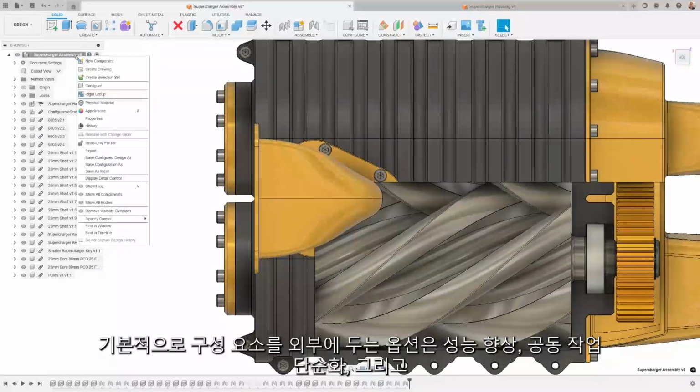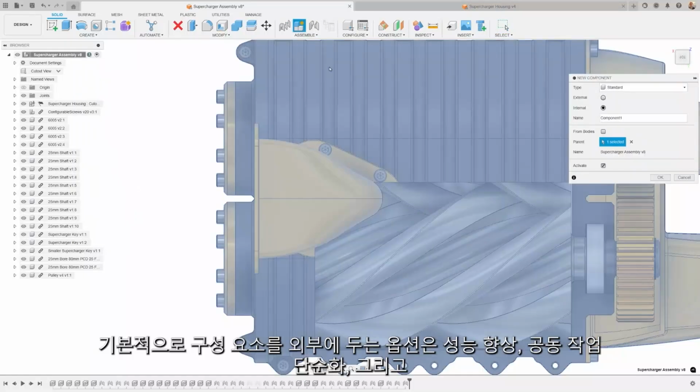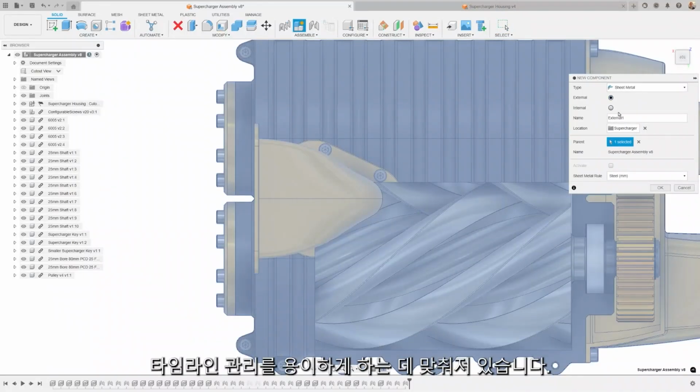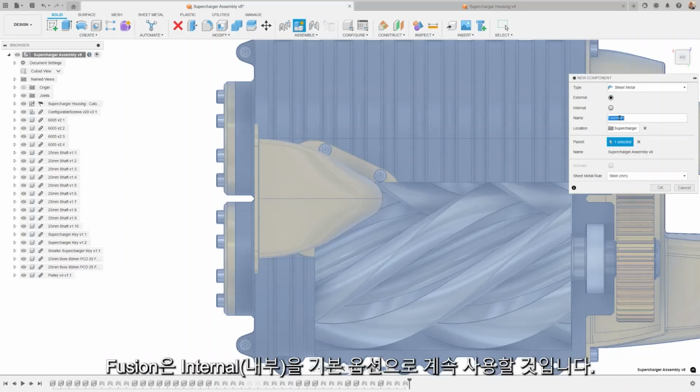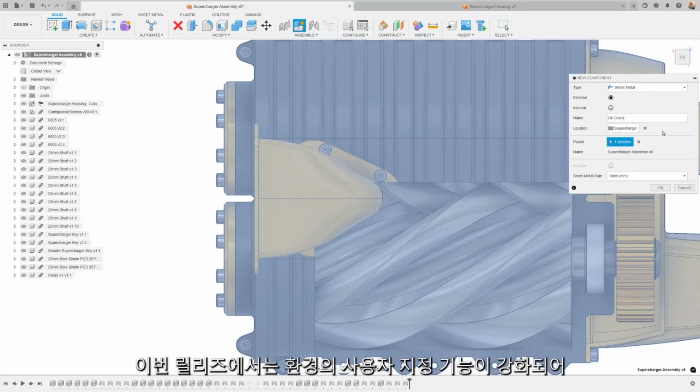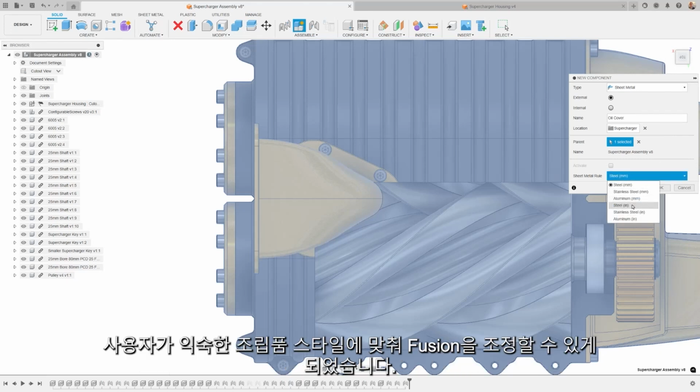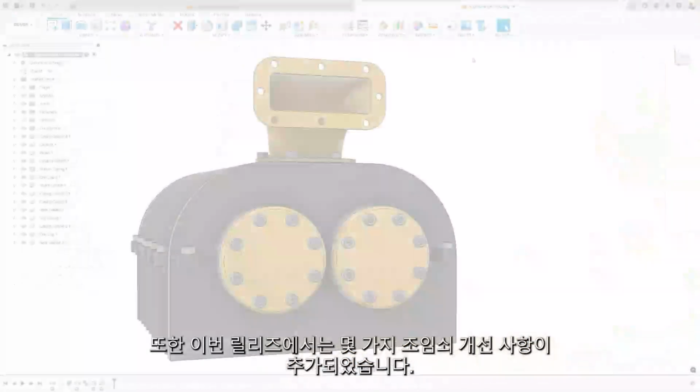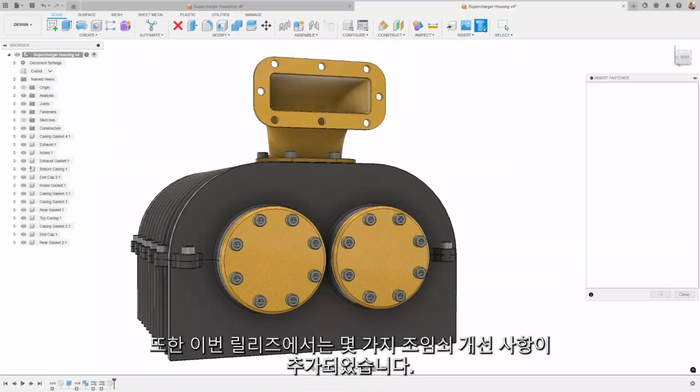The option to have components external by default is geared towards improving performance, simplifying collaboration, and making timeline management easier. Fusion will continue to have internal as a default option. However, with this release, we are making a more customizable experience, allowing you to tailor Fusion to the assembly style familiar to you. We're thrilled to announce a couple more fastener improvements in this release.